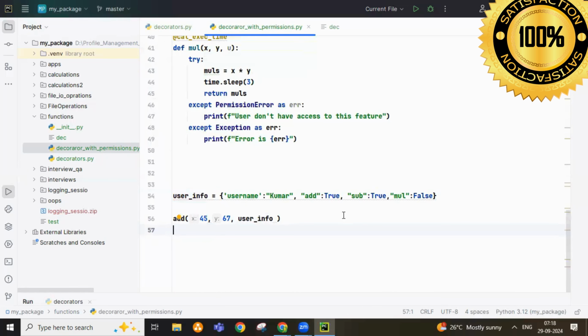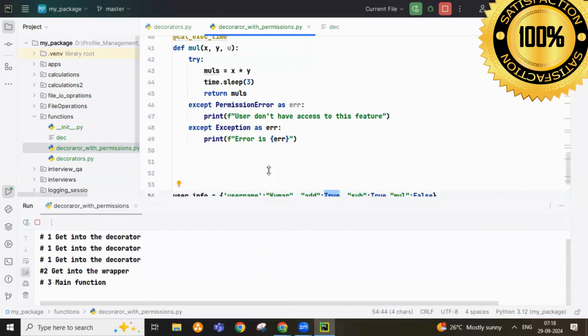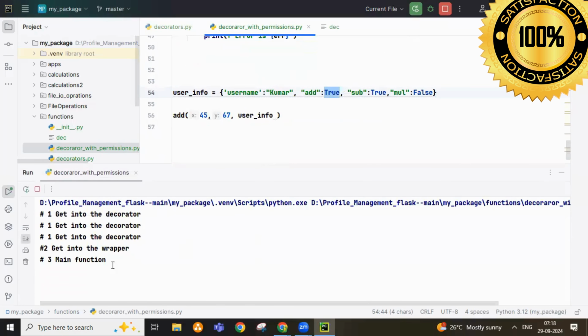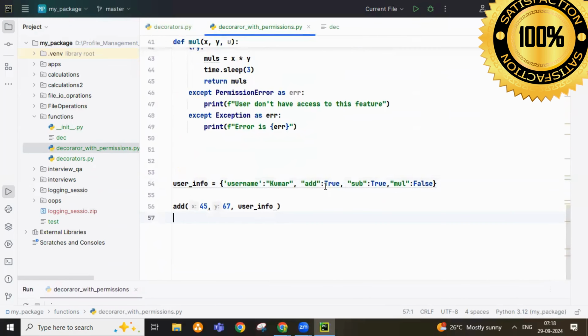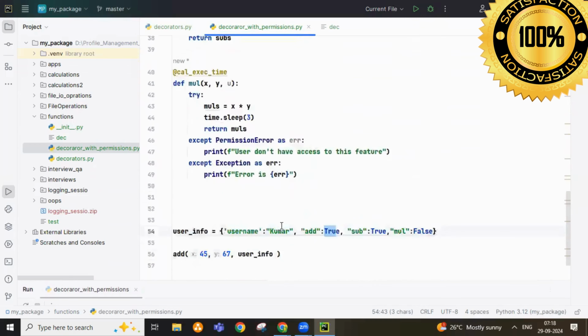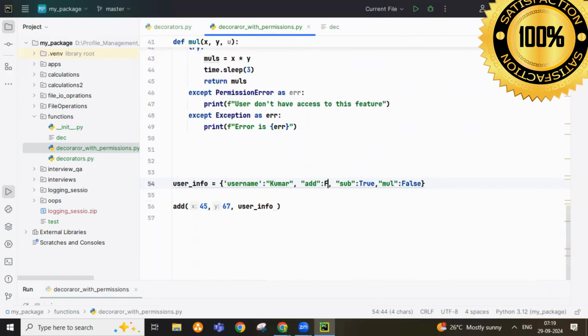Yeah, let's try at least the first function and see. I want to make it true and false. So currently it is true. Let me go and trigger this. Since it is true, after 5 seconds I got the results, right? Now add is true, correct? Now let me make add false. Now the user doesn't have permission.